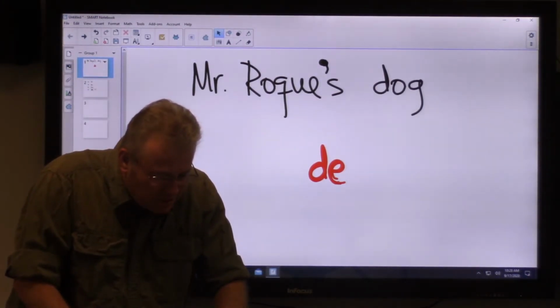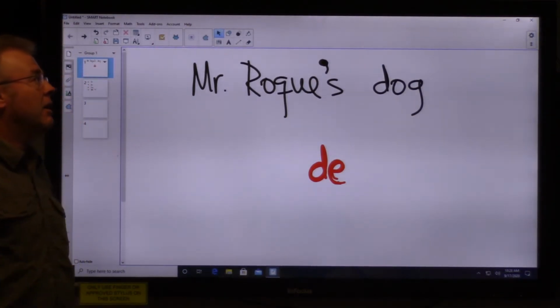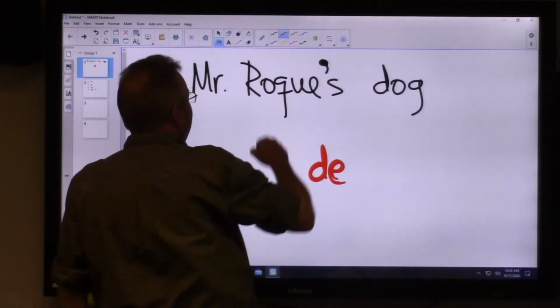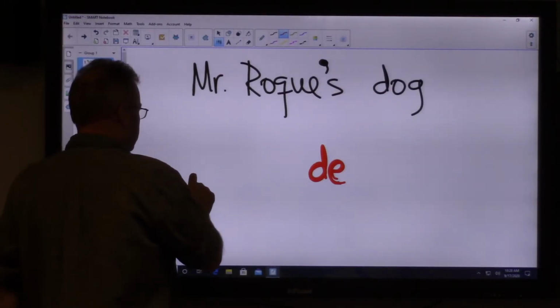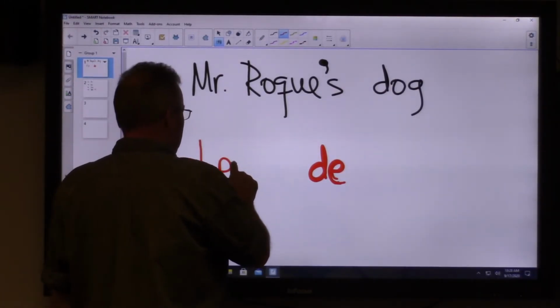The Spanish translation. Here is Mr. Roque's dog, or literally, here is the dog of Mr. Roque. Somebody read it. Aquí está el perro del señor Roque. Muy bien, muy bien.